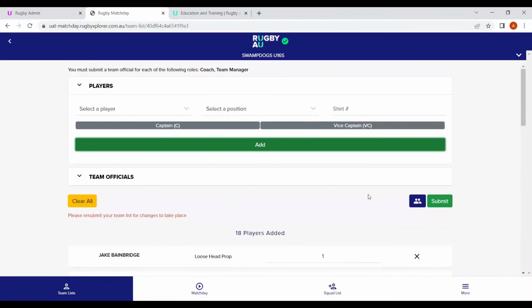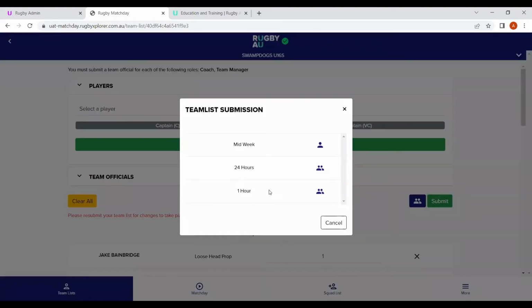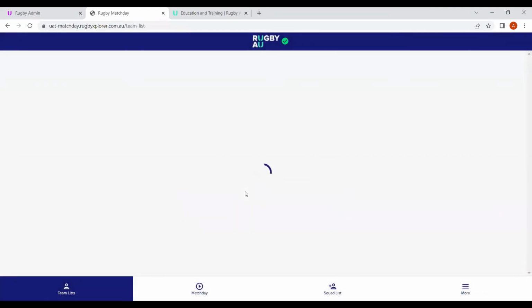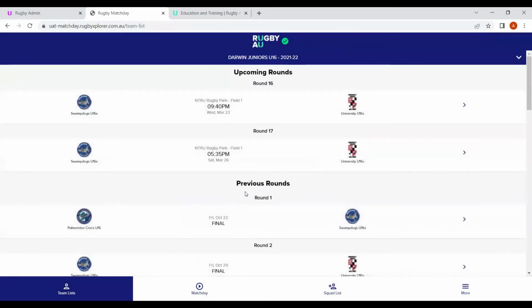So once we're happy with our team list, we can submit. So there's a couple of different options. So Super W, some of the higher senior grades do need to submit a midweek team list. For 99.9% of people, we say select 1 hour. Doesn't matter if it is 1 hour before the game, 1 hour next week or something, you know, like 2 hours before the game or 5 minutes into the game, just select the 1 hour.